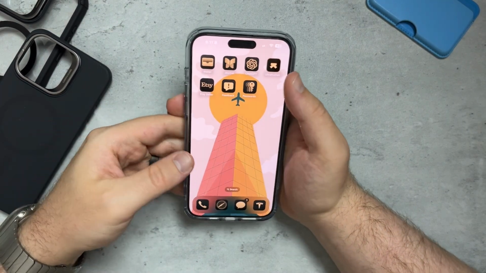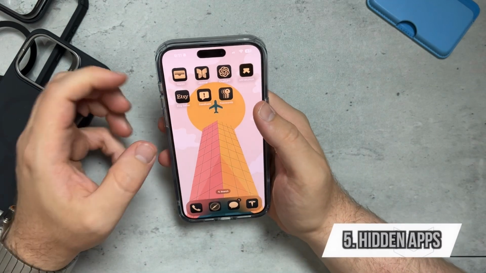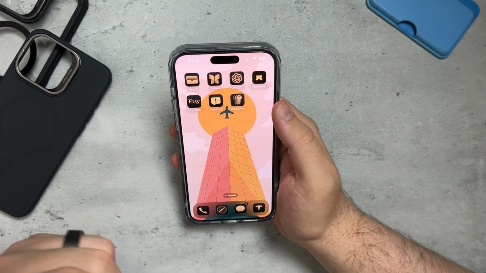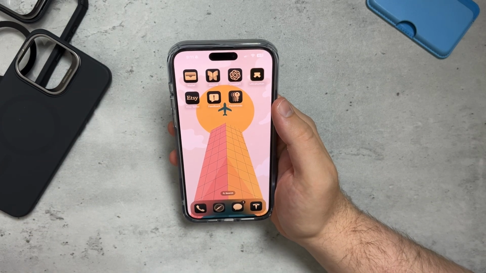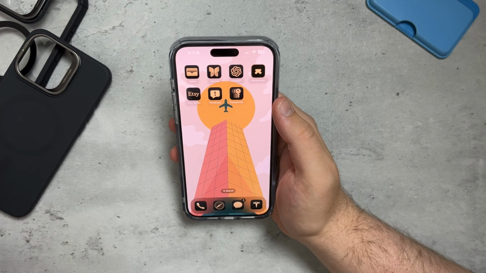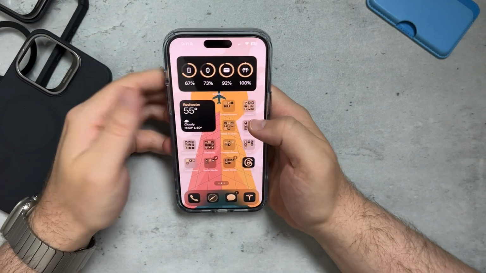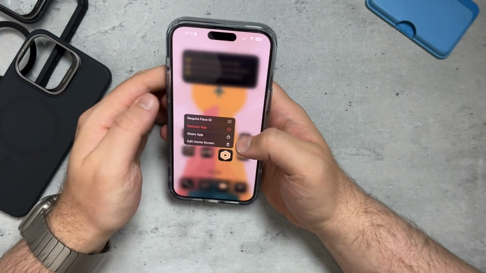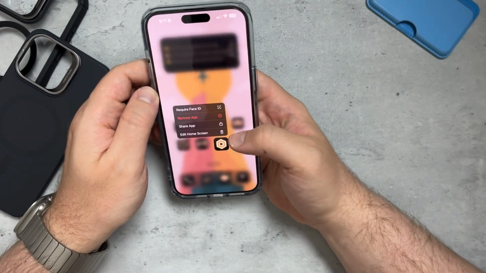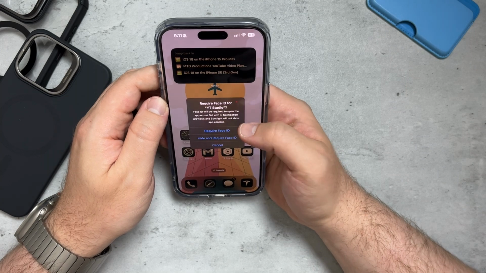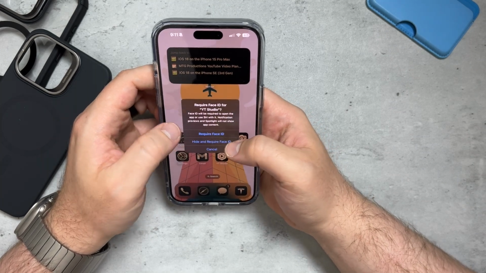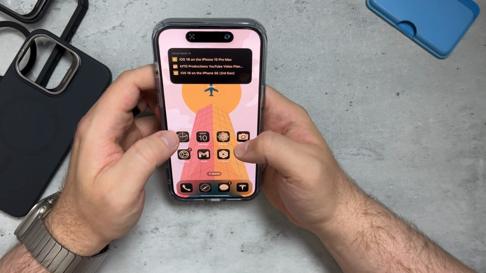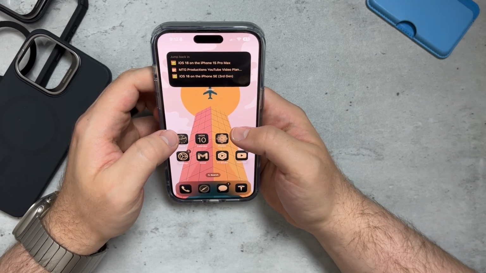Another thing is the hidden app. So iOS 18 will finally allow you to lock any app on your phone with Face ID so that you can prevent anyone from opening it, even if you hand someone your phone. So you know what? For example, I'm gonna go ahead and hide the YouTube Studio app. So I'm gonna do require Face ID, and it says require Face ID for YouTube Studio. Yes. So now here's the thing.